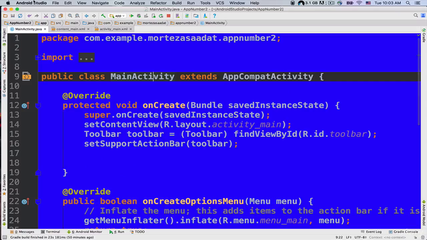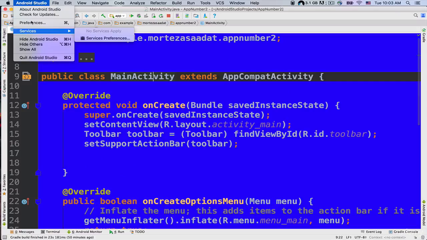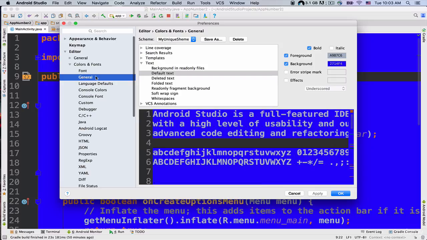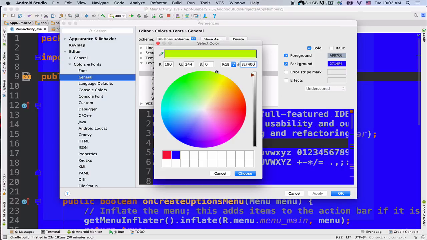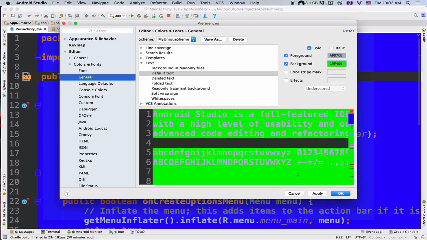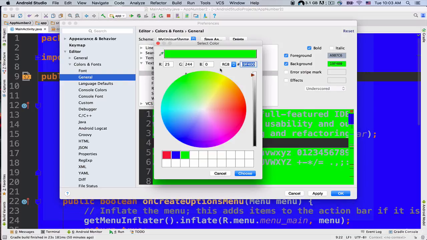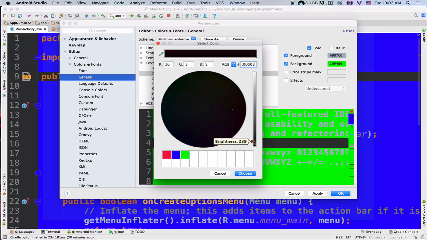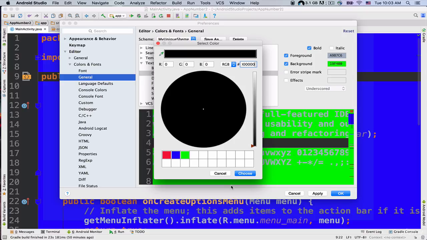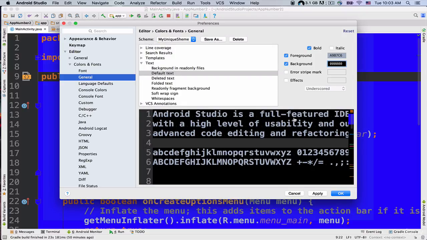If I want to change it, I just need to go to Preferences again, Android Studio Preferences. And if you are using a Windows machine, you just need to click on File, Settings. Again, I go inside Editor, Colors and Fonts, and then General. Here for the background, I can change the color to, for example, green. If I click on choose, now the background color is green. So let's make it black. Let's take this handler and drag it to the bottom so that the background color is black, and then click on choose. Now the background color is black.